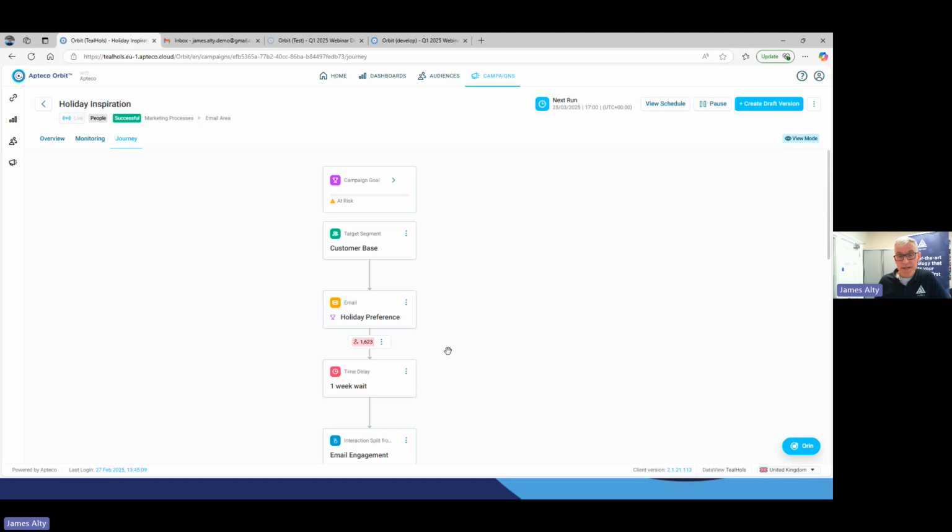We can see in this particular campaign, we've got 1,600 people who've had the email that we're going to look at, and that email has objectives. You can see here in the summary, we have an objective measure on that email. I'm going to introduce you to both of those.